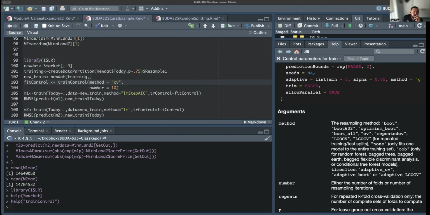Now, what we can do is create a new data partition. What this does is it just takes a 75-25 split. So this is going to create a holdout sample. This is how we validate models sometimes. As you get bigger into machine learning, as you would go down in different classes, like in BUDA 530 or BUDA 535, you can get deeper and deeper into things, okay?